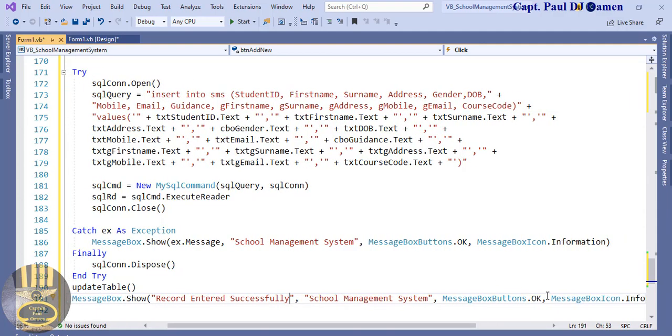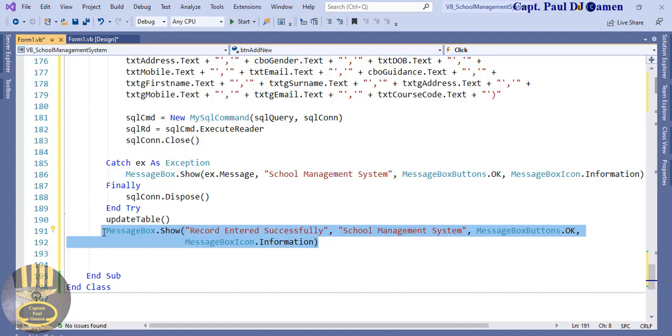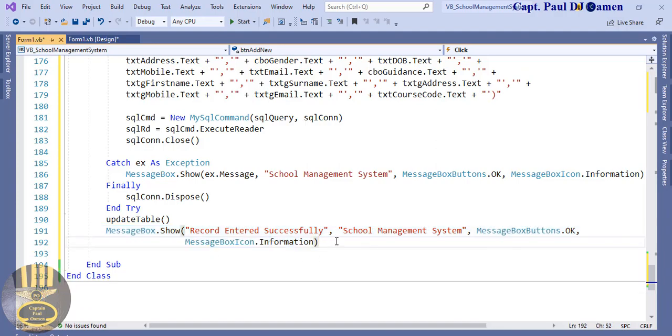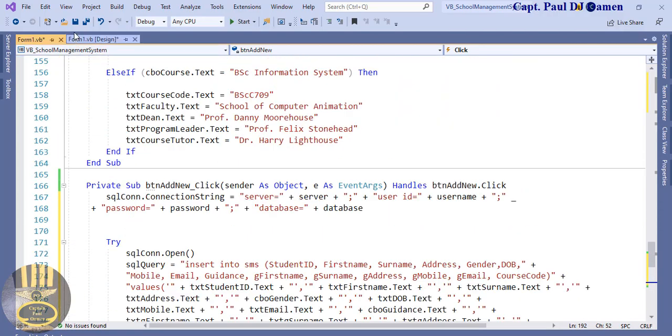So let's press enter here so that you guys can see that. All right, look at that. So this message box will be displayed if everything goes how we plan. Okay, so far I can't see any error. I'm going to save that.